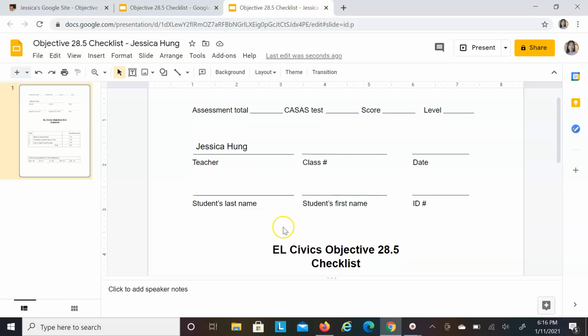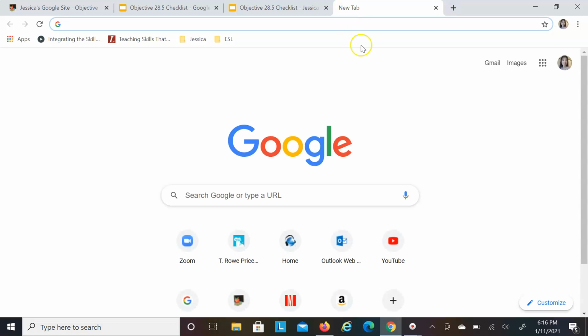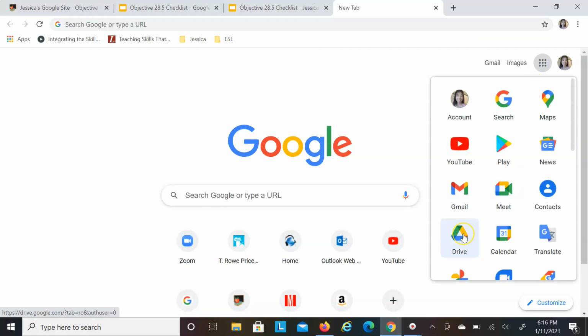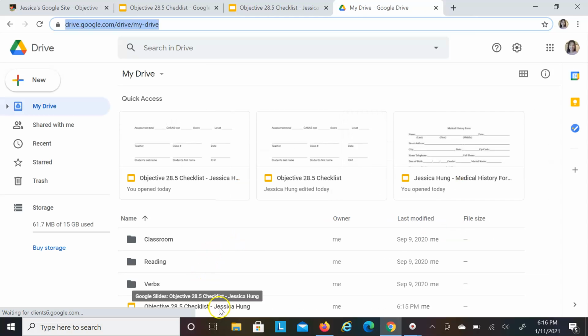So let's say you're finished, and then you want to see where it's automatically saved. So let's say you want to see where in your drive this file is. So you click a new tab, then you click Google Apps, click Drive, and it's right here. It's under My Drive.